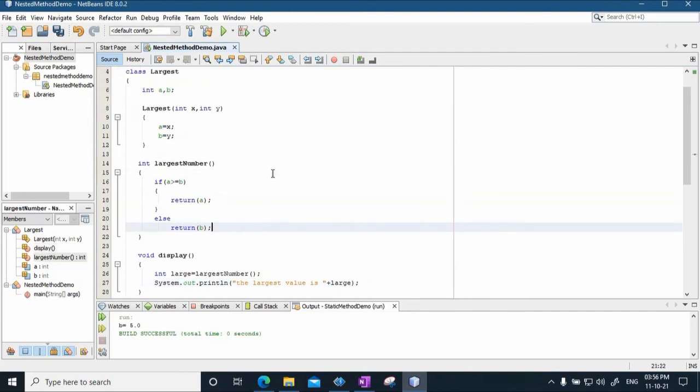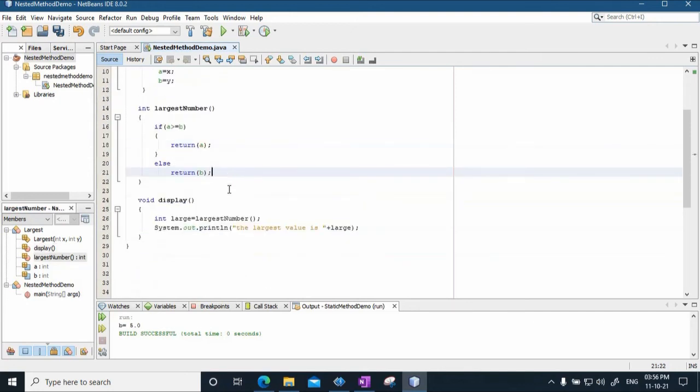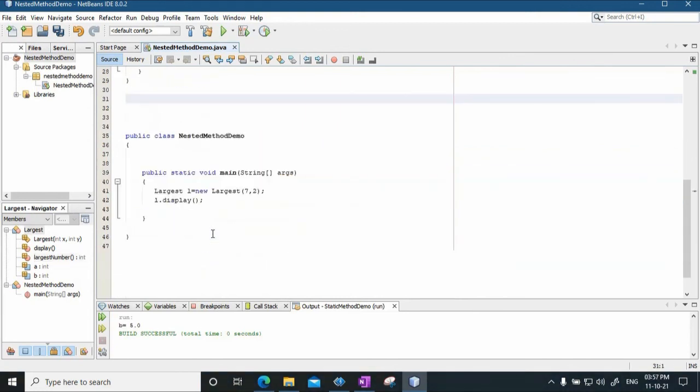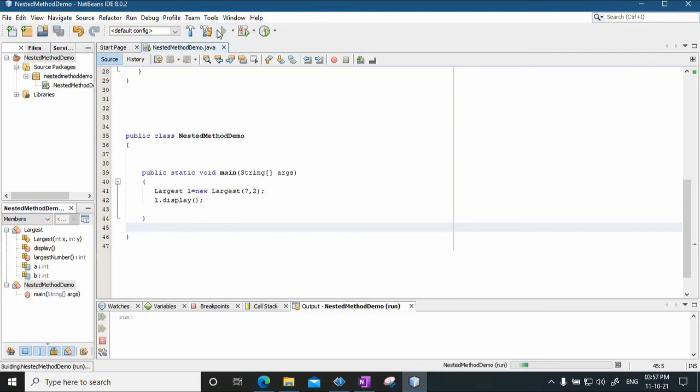So this is called nesting of functions, because I am calling one function, that is largest number, within the definition of another function called display. In main I am just calling one function and the other will be automatically called internally in the display function itself. So I will save this, and you can see the largest number is 7 out of 7 and 2.